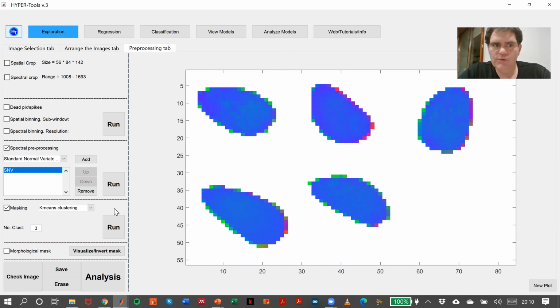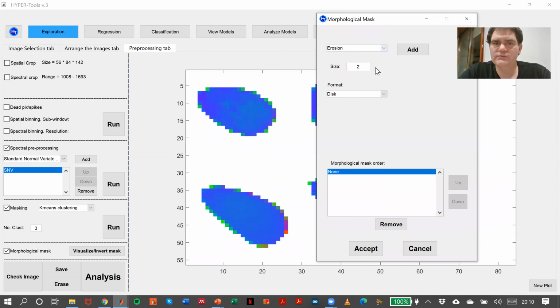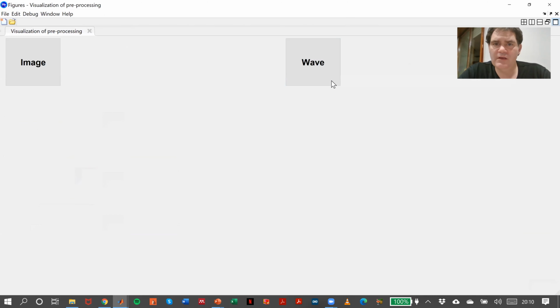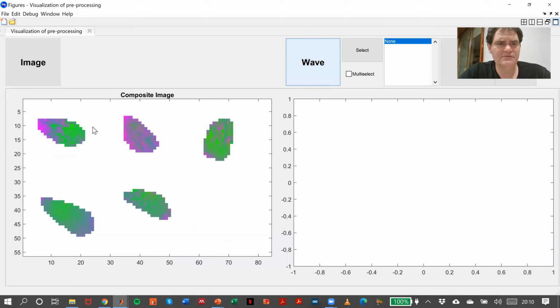Also, what we can do is just filter out a little bit of the edges. So I will just make an erosion of, let's put 2. Okay, there we are. These are the almonds. We can check what we have in here. So for instance, what is the difference between this almond and this almond?